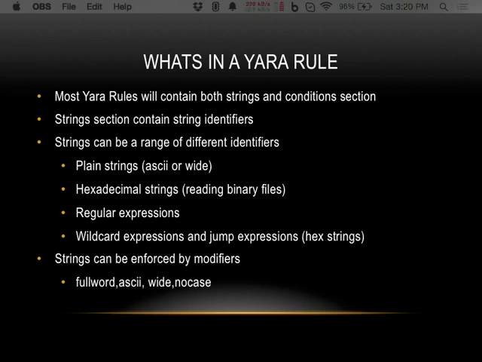Strings can also be enforced by modifiers. So if you're searching for a string that's, say, Unicode, you can enforce the modifier by telling it to only look for this string as a wide string, all right, not as an ASCII string. So wide strings, you'll find those mostly in Windows binaries that use Unicode strings. If you don't put that modifier wide and you are looking for a wide string, that rule won't hit. By default, YARA looks for ASCII strings, so it's important. A lot of these modifiers are important.